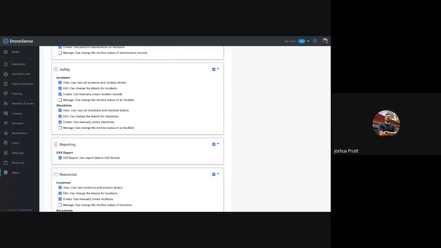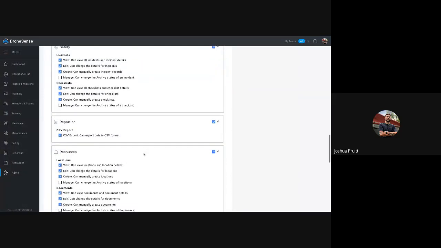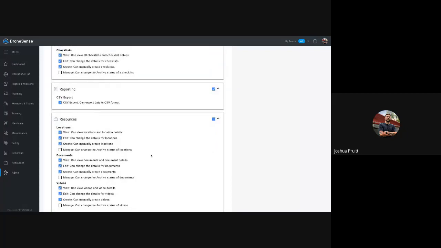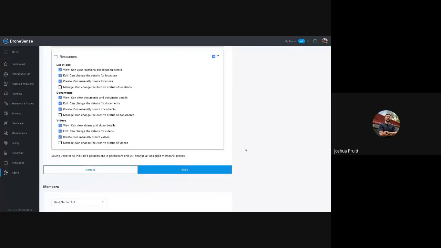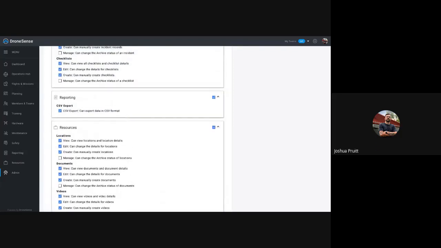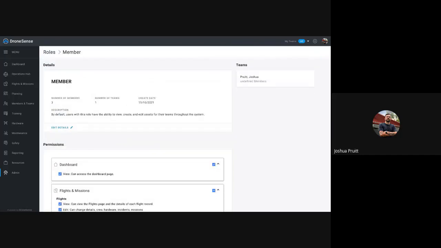The next one being reporting, where they have the ability to utilize the CSV exports across the entire portion of the platform and everywhere that CSVs are available. And then we get into the resources or the catch-all section. They're going to have the ability to view, edit, and create on locations, documents, photos, and videos as well. Again, these are the default level permissions for all of your members, all personnel that you add as individual members.